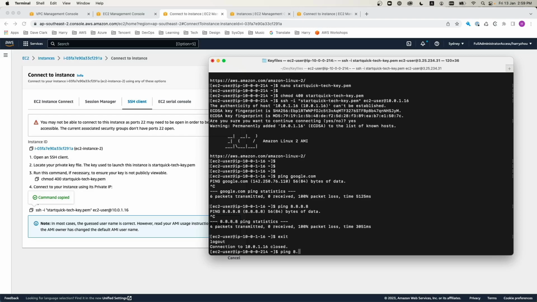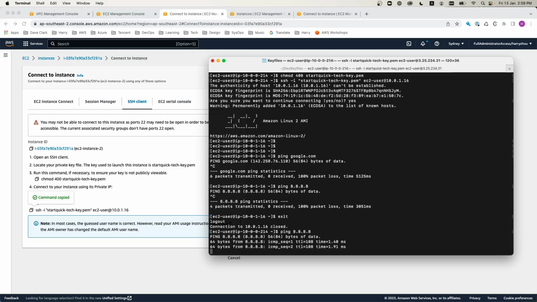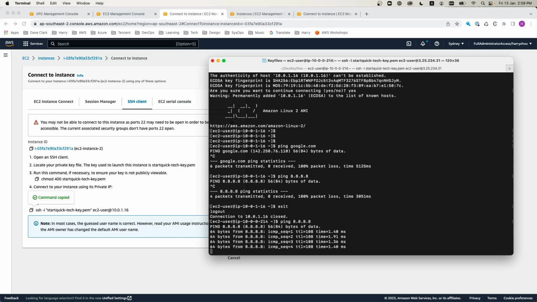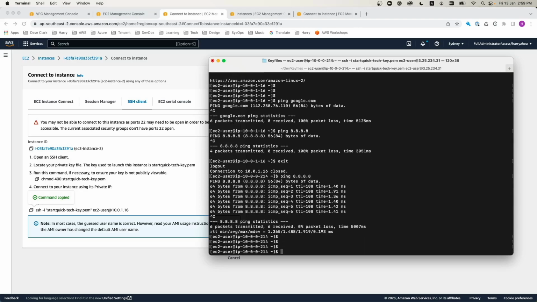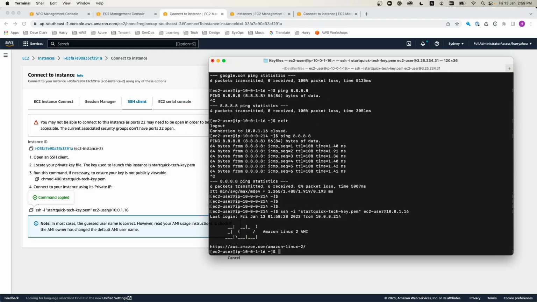the EC2 instance 1, which is sitting in the public subnet. Yeah, it can be pinged, which means the internet connection is working. So now, how can we fix the connection via EC2 instance 2? So let's go back to EC2 instance 2. So now it's not working.